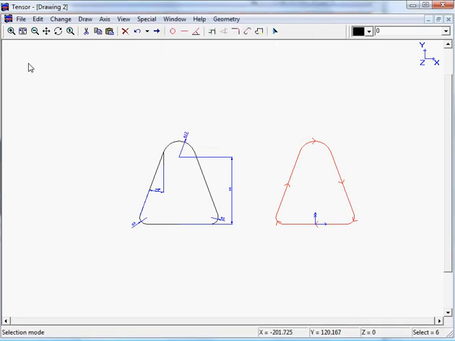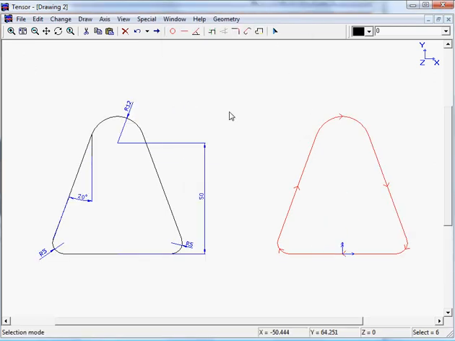Okay, and there's my profile. So it is very easy in Tensor to define this.